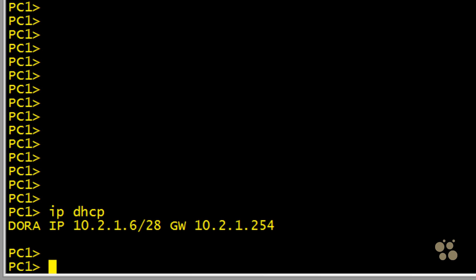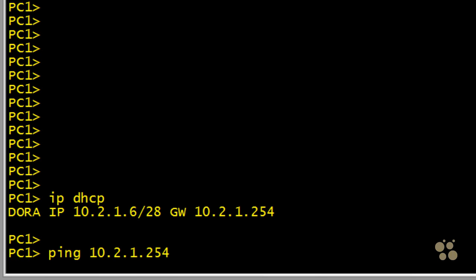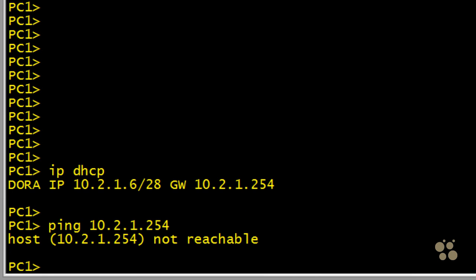And let's do a ping of our default gateway at 10.2.1.254 just to make sure that we can reach it. And this comes back and says host 10.2.1.254 is not reachable. Why would that be? So our address is 10.2.1.6. The default gateway we learned was 10.2.1.254. And yet here it says it's not reachable. We can't ping our own default gateway.